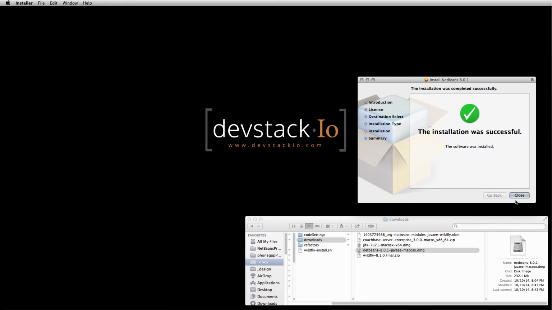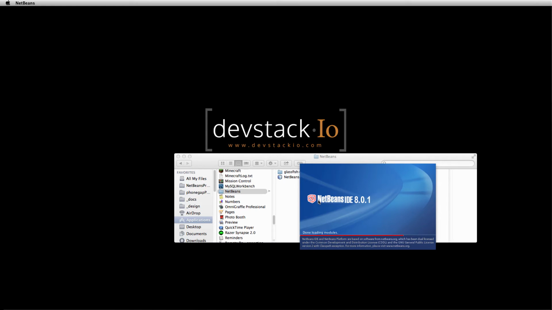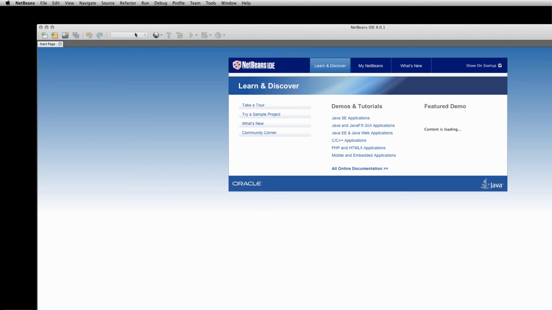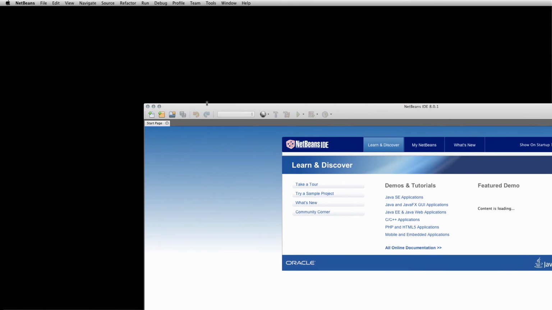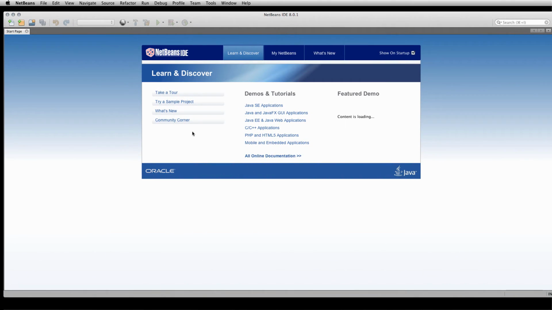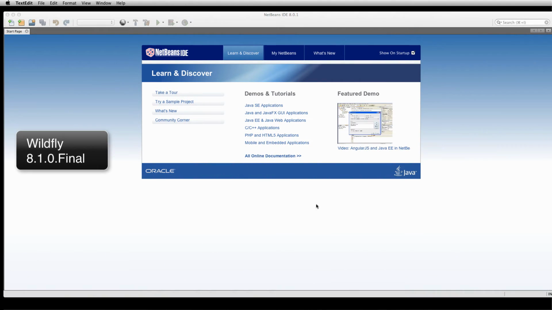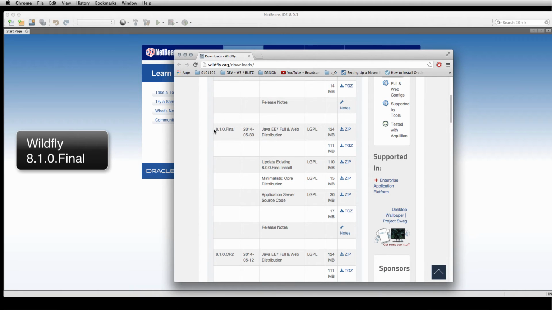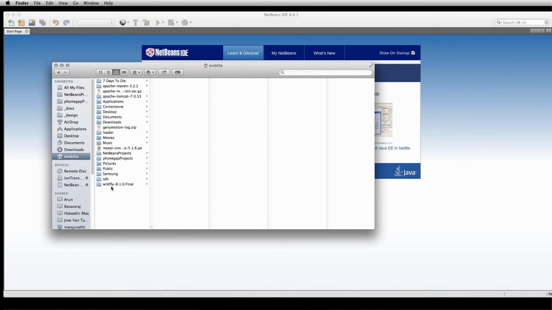Once the installation of NetBeans is complete, you can go ahead and run it. We're going to download and install two more things, one of them being Wildfly 8.1.0 Final. Just put your zip wherever you're going to remember it to be and unzip it.